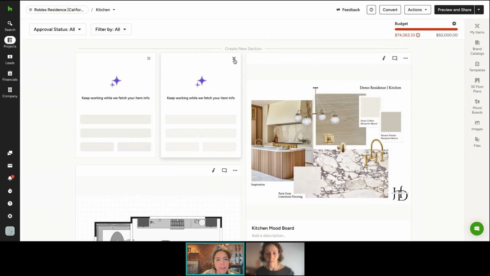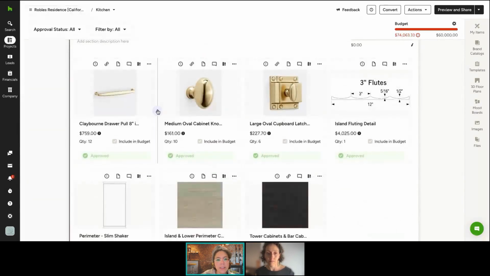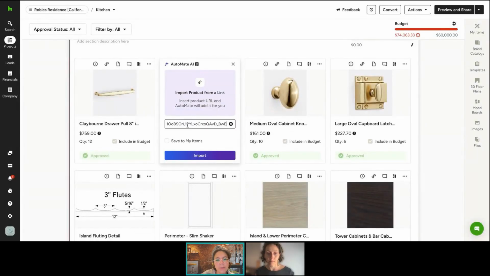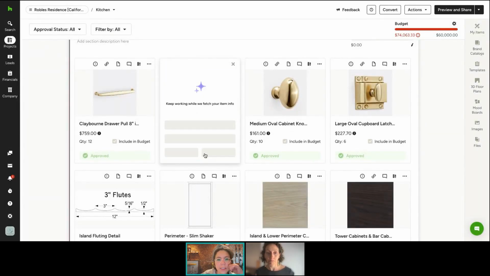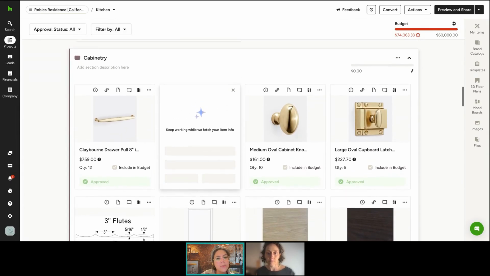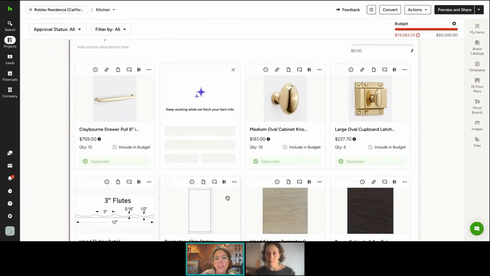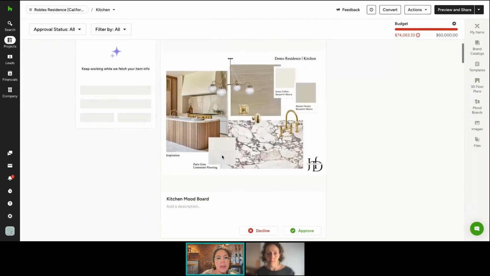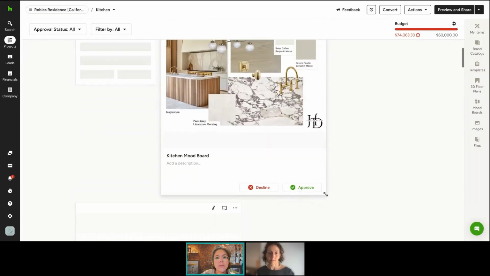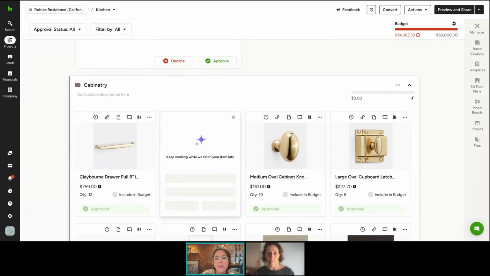Here, it's right here, and then we're gonna drag it. I can also do right here. I'm gonna press, and you're gonna be able to just add a URL. And you can keep working while we fetch the info, but this is going to be super helpful when you're sourcing. It's using our latest AI technology to really help you save so much time with sourcing. So you can do that with the URL.